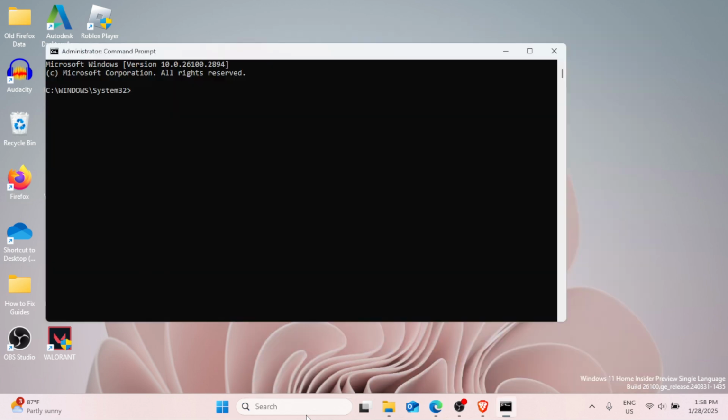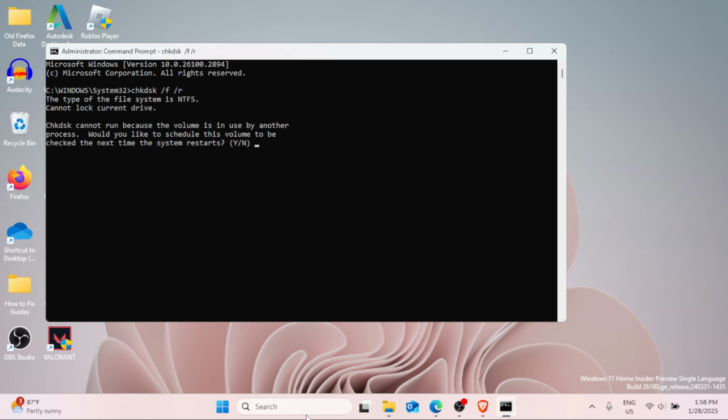Hit enter. The black window will appear, and here in the black window you need to type chkdsk space forward slash f space forward slash r and hit enter. Now press Y and hit enter. For the second command, type here sfc space forward slash scannow. It's sfc space forward slash scannow, and hit enter.